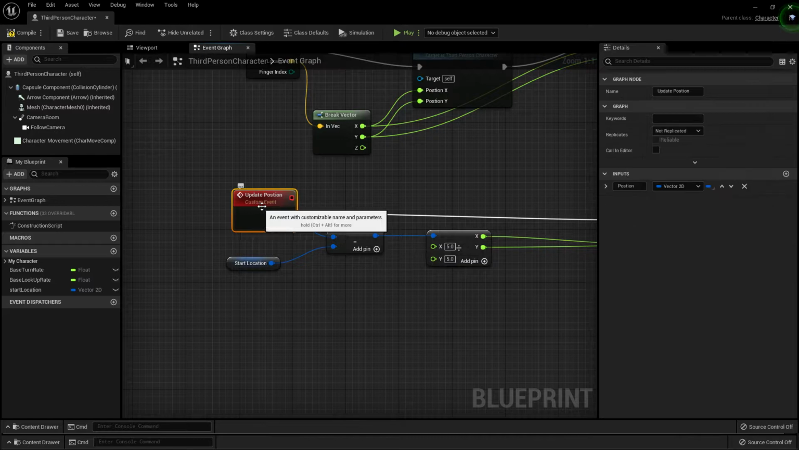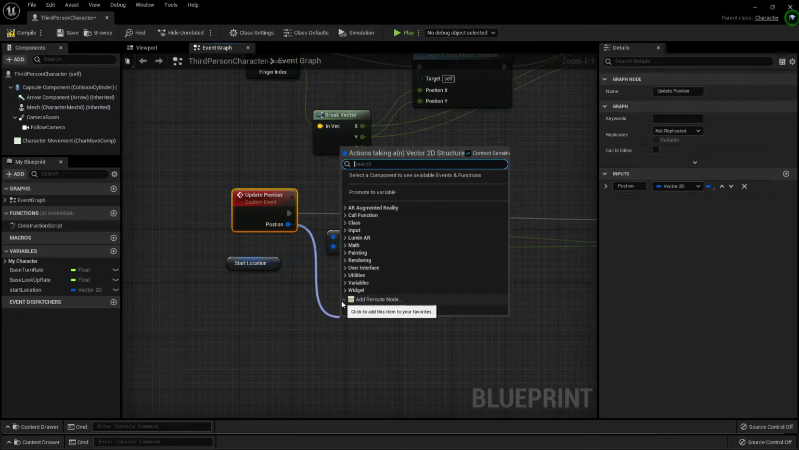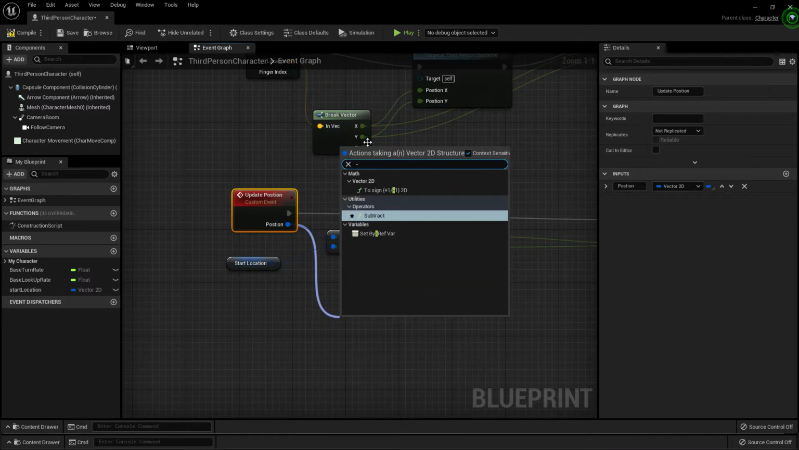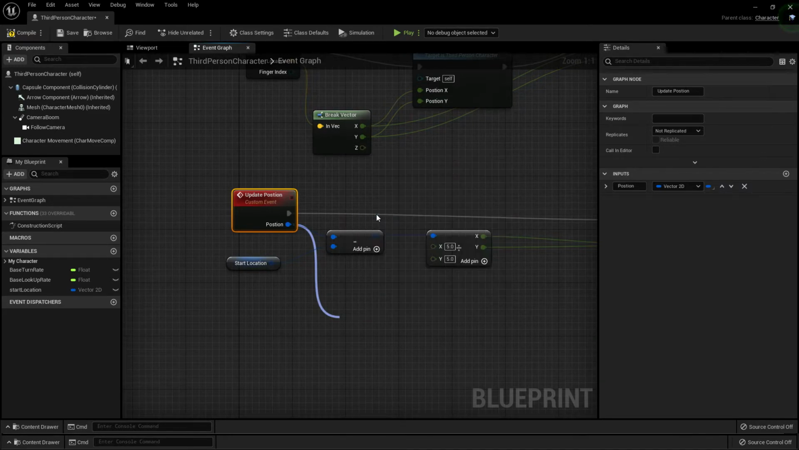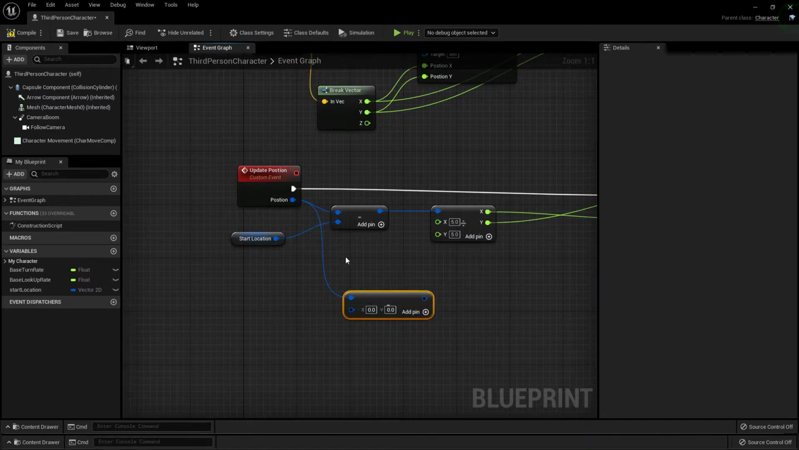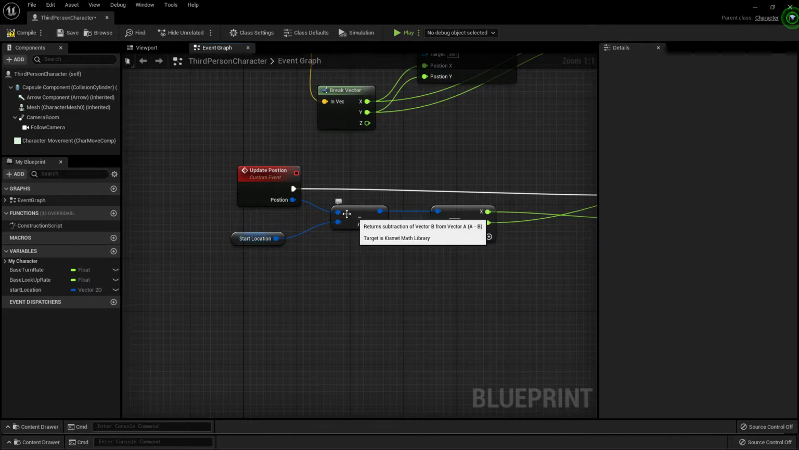One is done. In Update Position I get my position and minus the vector. In Unreal Engine 5 you may find a problem: if you search minus, you don't see the minus arrow or icon. You find Subtract instead. If you set Subtract, you find the minus. Then just join your start location and subtract with that.